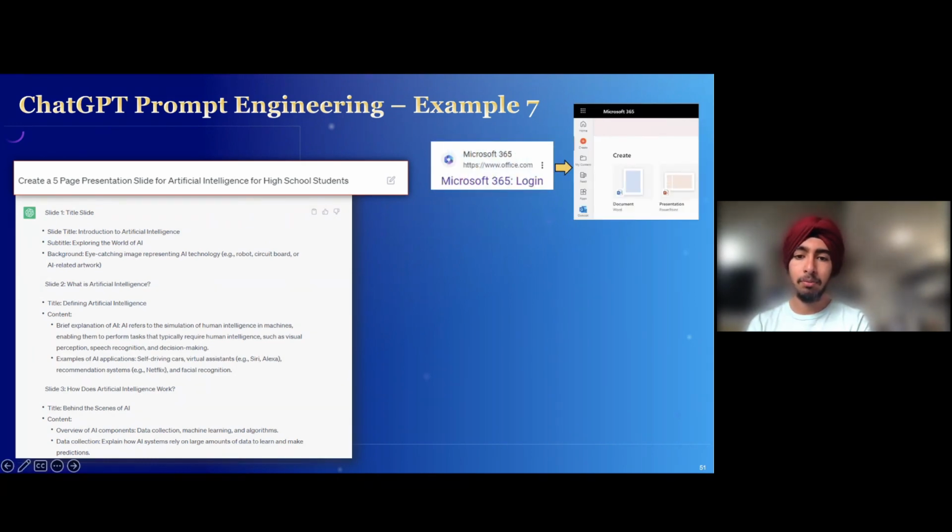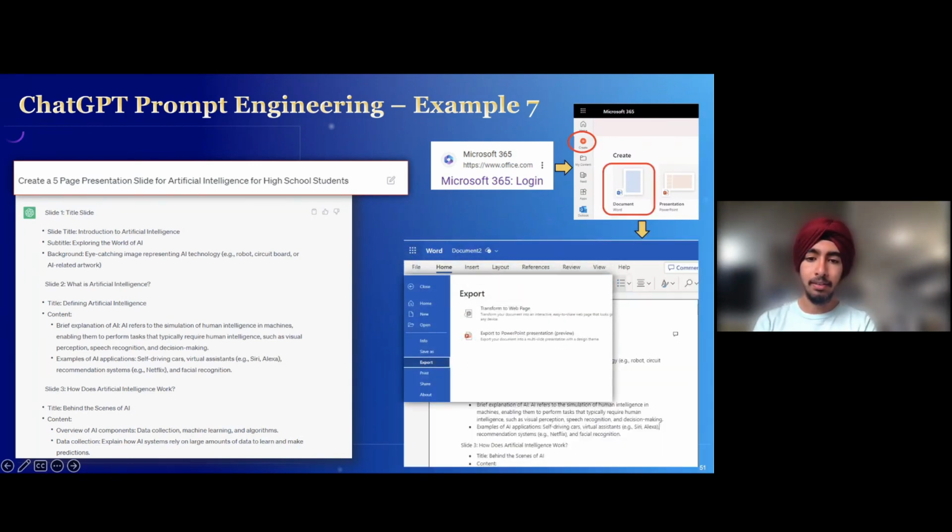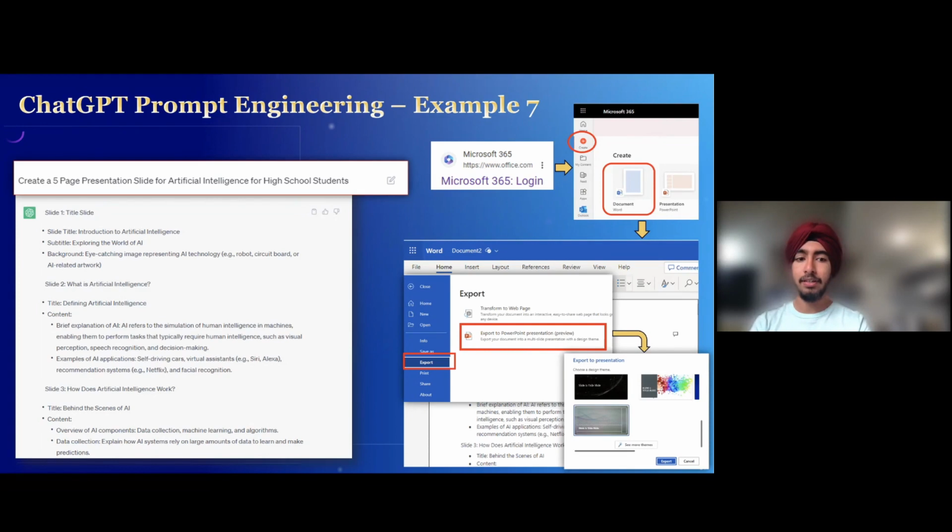You log into Microsoft Word. You create a new Word document. You paste all this information in the format that it gave you. And you export it to a PowerPoint presentation. And it actually makes the PowerPoint presentation for you with the sort of design ideas as well. It actually takes that text and gives you a PowerPoint as a result, which is something really cool that I didn't know you could do, but I actually figured out you can do it, and it's really, really powerful.